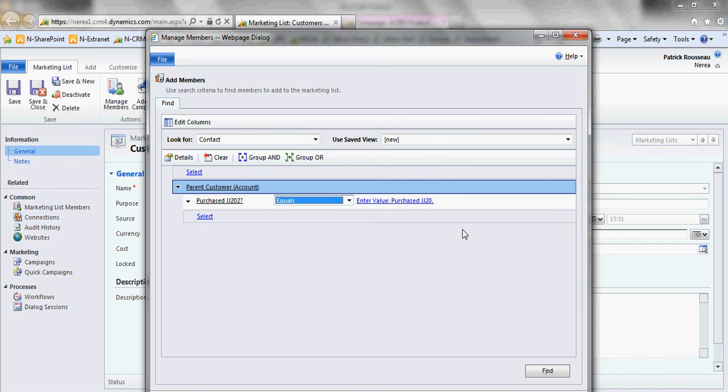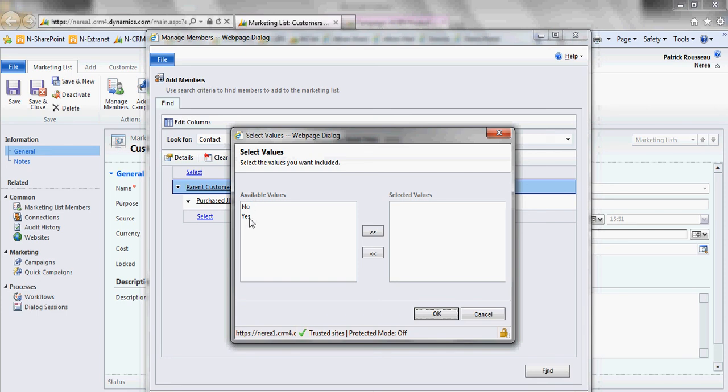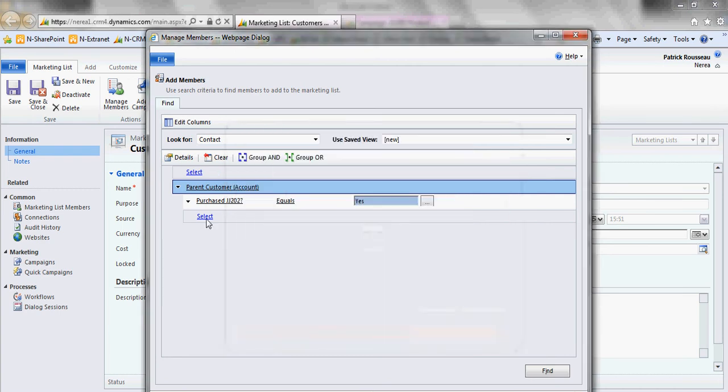So I'm going to select the ones that have purchased the JJ202. So I'm going to use the yes value. And at the same time, I'm going to use those customers that have purchased the kit of our product. So purchase kit equals as well yes. And of course, I want people who have purchased either one or the other. So I'm going to have an or criteria in here.